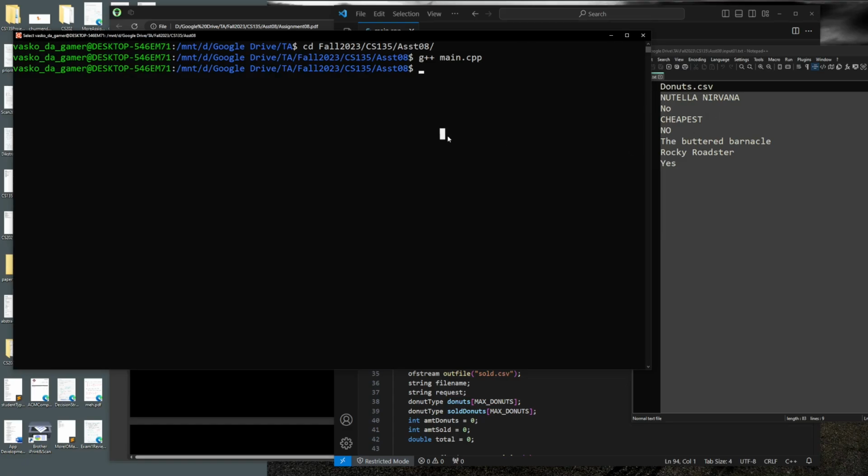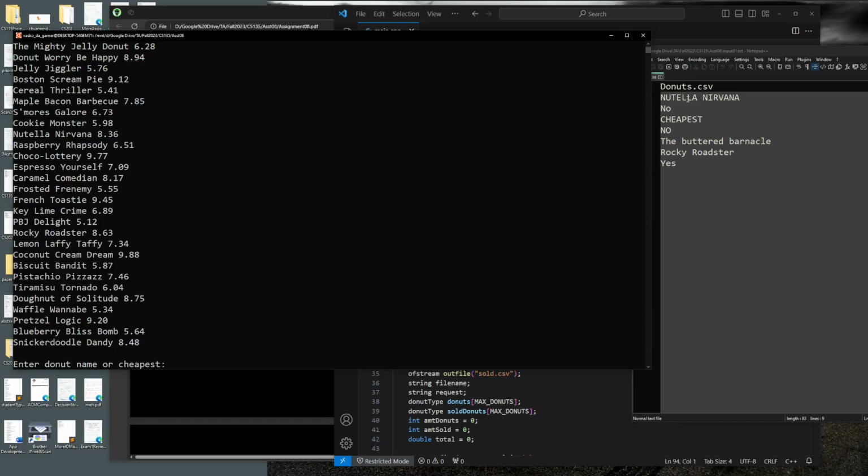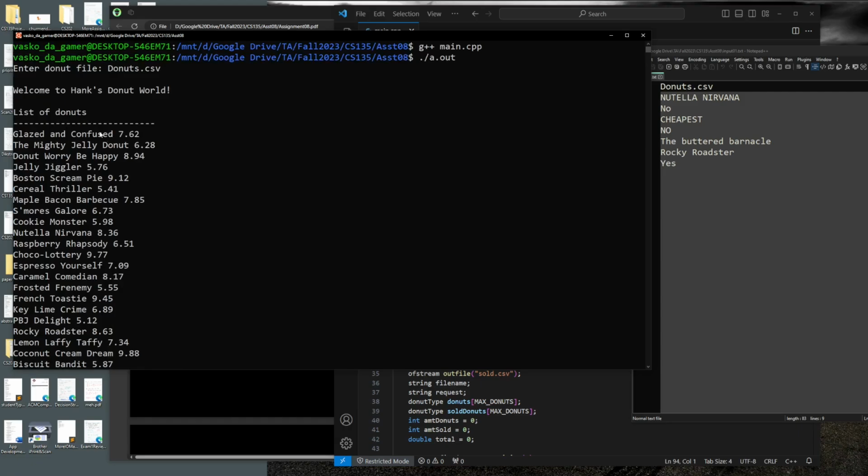If I run this program, of course, I can just run it like this, and I'm going to pass in the first input, donuts.csv. And this is going to output all the donuts with their prices.